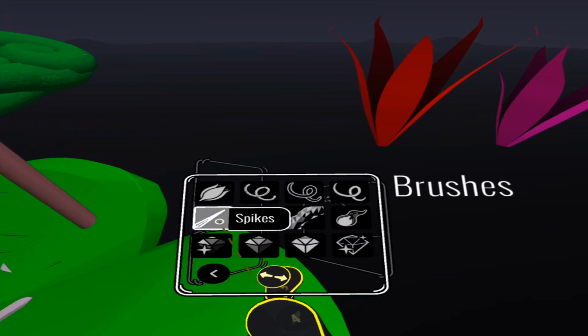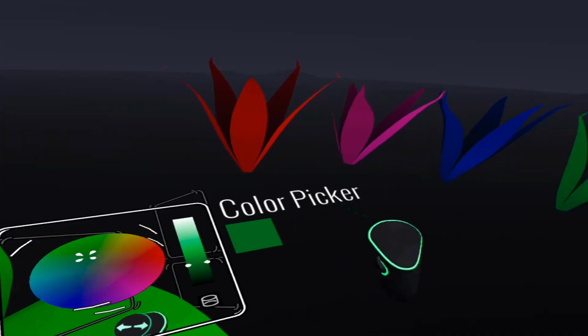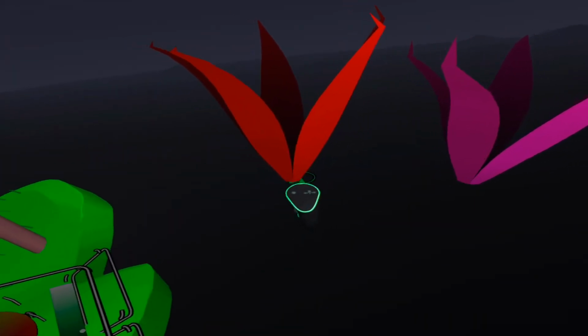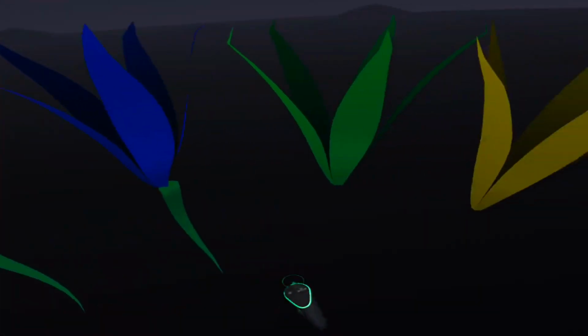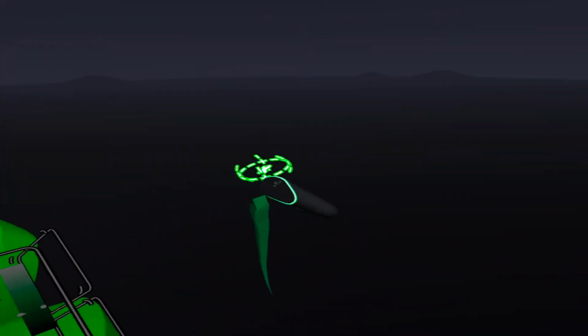Okay, jump back over here to spike. Make it a nice dark green. This is going to be your stem, so make the brush a little bit smaller, and simply drag down, like so. Okay, cool. Once you got that, select all of them.